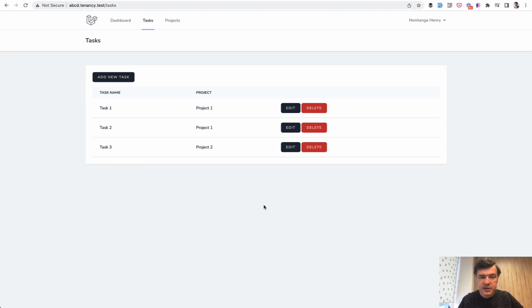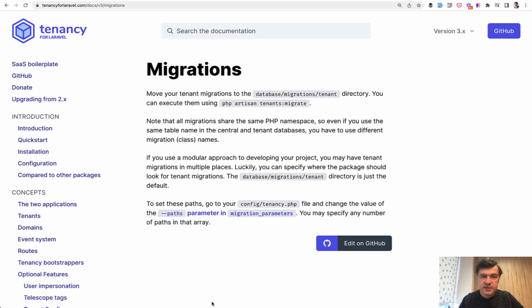For example, let's take a simple example. You have a tasks CRUD and every tenant has its own database, and you want to add a field there, for example, task description or something like that. What do we do? The key here is this section of the documentation. The package places the migrations in the tenant subfolder, and then to run them, you need to run not php artisan migrate, but php artisan tenants:migrate.